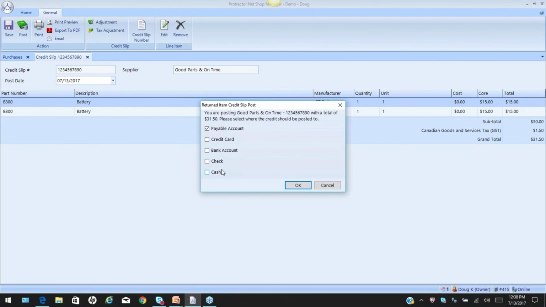How did you receive or how will you receive the credit for this item? Usually if you bought it on credit, you will return it to the supplier and get credit back from the supplier, which then shows up on your statement at the end of the month. In some cases, when you buy items, you pay for them with a credit card. If they're returned, usually your supplier is going to put the credit on the credit card you used to purchase it. Bank account, what if the supplier wrote you a check? Maybe you paid them when you bought it, like a COD supplier, and when you return it, they issue a check for the return. Okay.